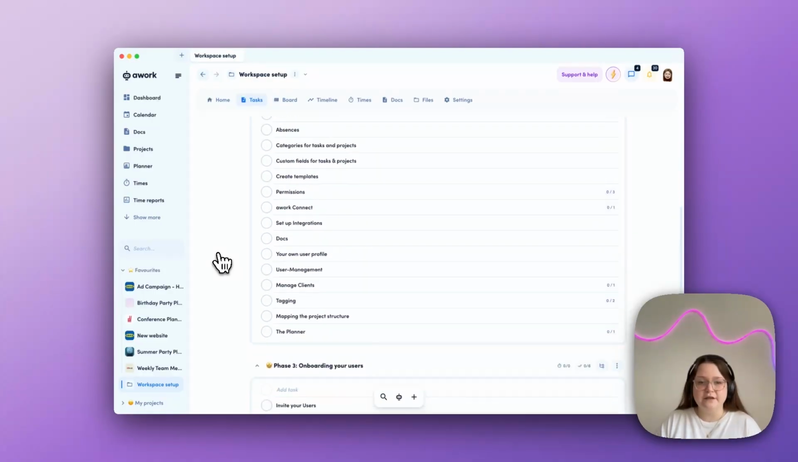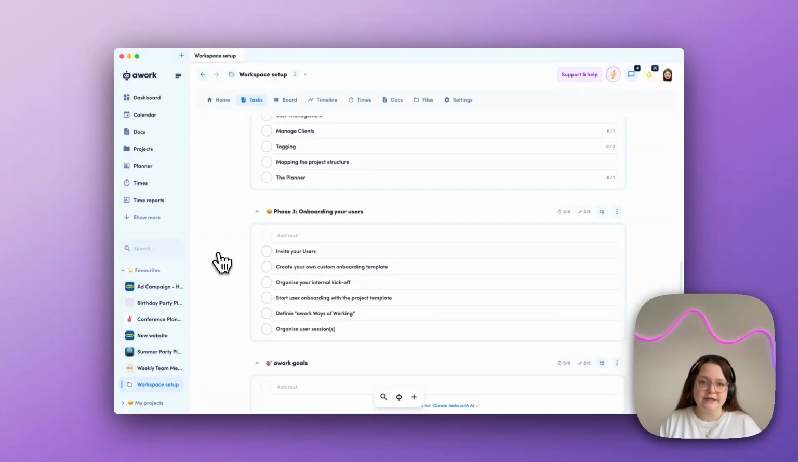And then we have the last phase, which is phase 3, which is then actually going into onboarding your users. So how do you invite them? What resources can you give them? What are some things that you should define beforehand? And what kind of sessions should you organize?